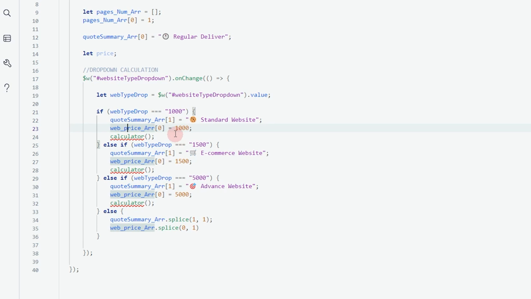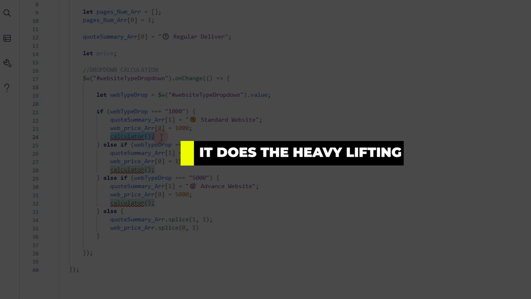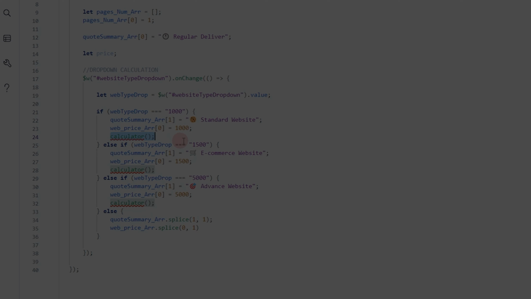So I chose to use the index 0. You can use index 1 over here, index 1 as well. And here we have a function called calculator. Now this calculator function is the most important of all the functions we're going to be seeing in this tutorial.